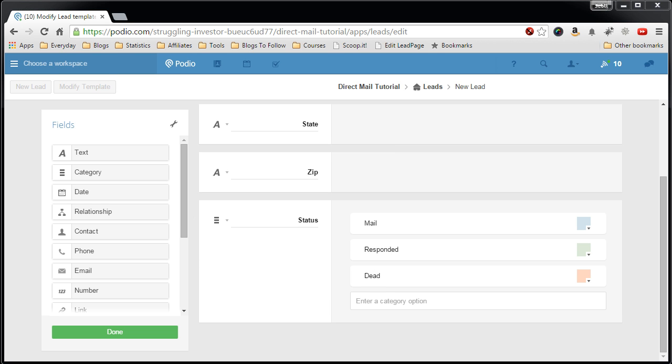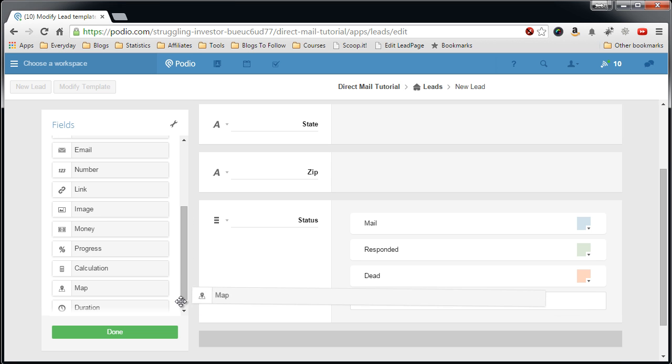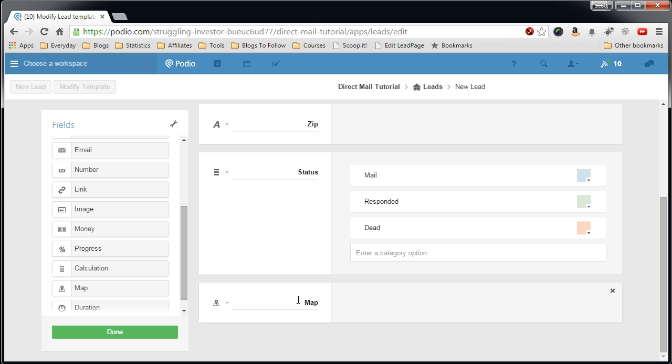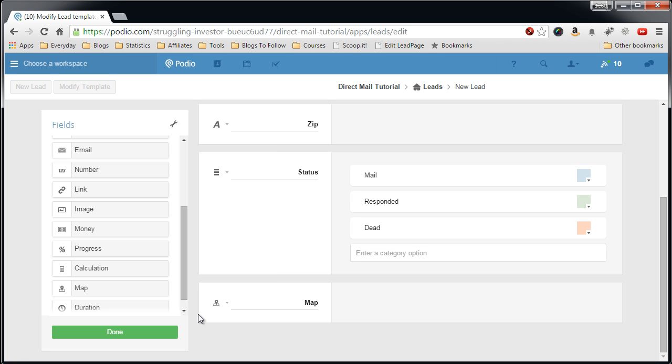Next field is a map field. I always like to add this to a Leads app just so I can quickly take a look at what the Google map is and the location. It comes in handy. And it gives you a link directly to Google Maps so you can get directions and whatnot. The options for here is show map, yes, single line address. I haven't tried multi-line yet. I think that's pretty new. And we'll keep the standard here, the default.